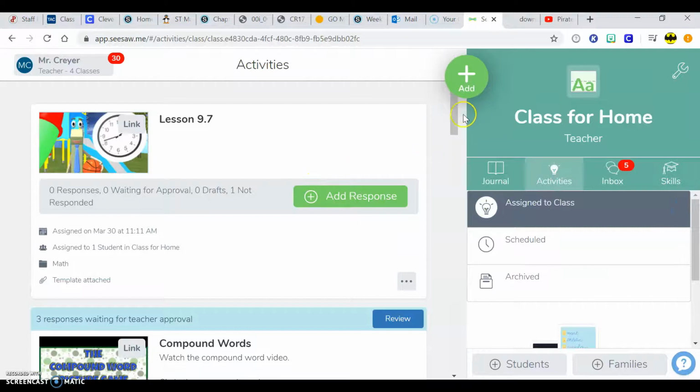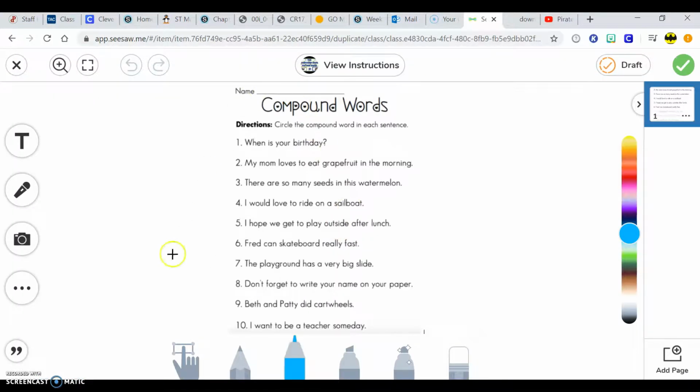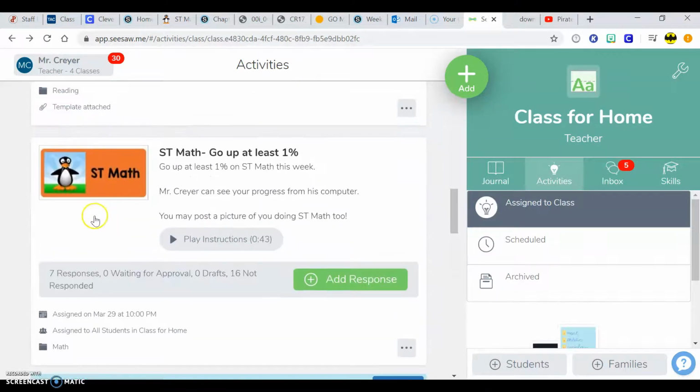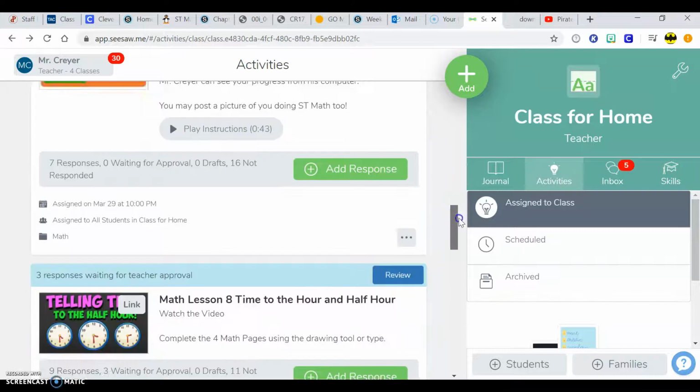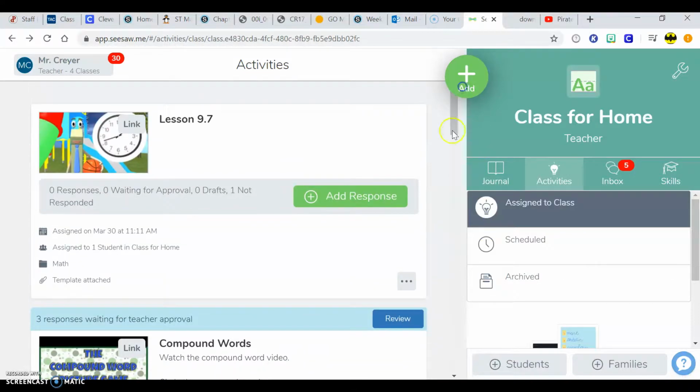So for my activities for the week, I had assigned a link to compound words and an activity that I found on Seesaw for them to record themselves reading these sentences and highlight or circle the compound words. And for ST Math, I just posted a picture of ST Math I got off of Google, and I asked them to go up 1%, and then I can see their progress on the computer, or they can post a picture of it too. So I've been tracking that. So these are just a couple of the different ways that you can use Seesaw by adding activities from the community or creating them yourself.